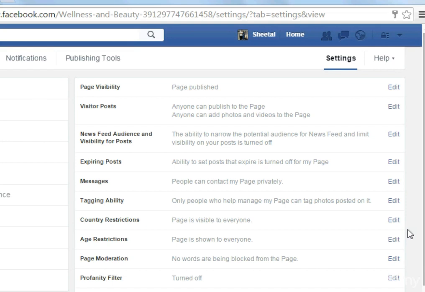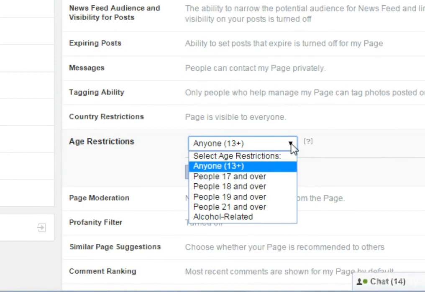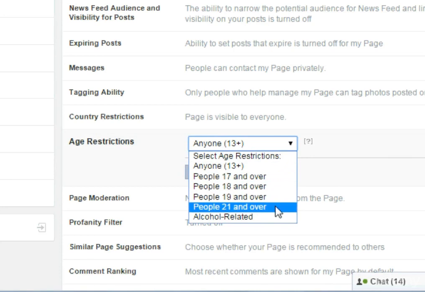Now next is a very nice feature, that is the age restriction. Now when I edit age restriction, I get various options like which age people or which age group can see my page and the contents. If I select anyone above 13, then only the people above 13 years of age are going to see the contents. Likewise, I have different options where I can select and make changes as per my need.